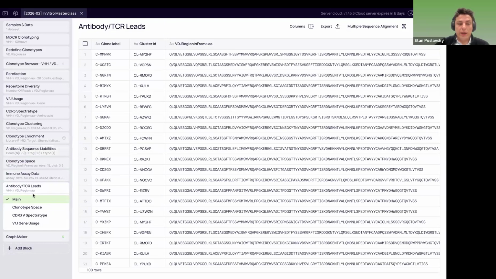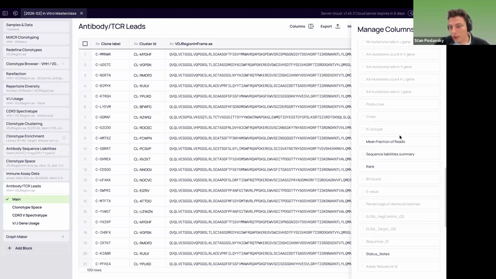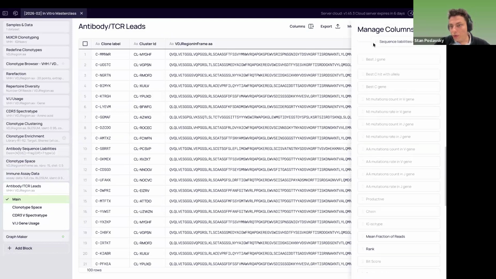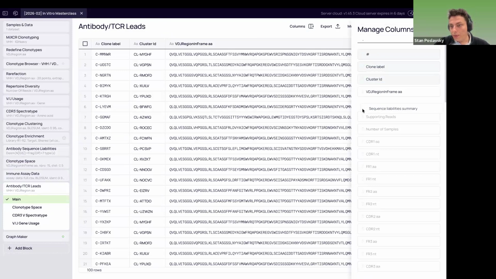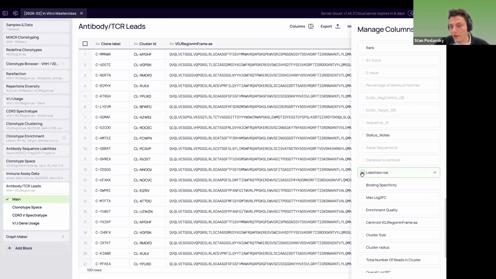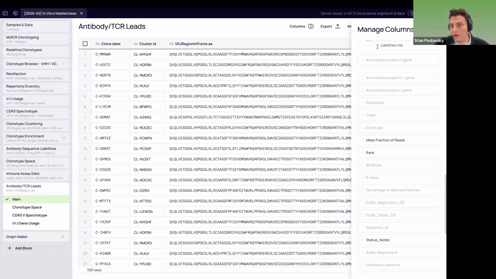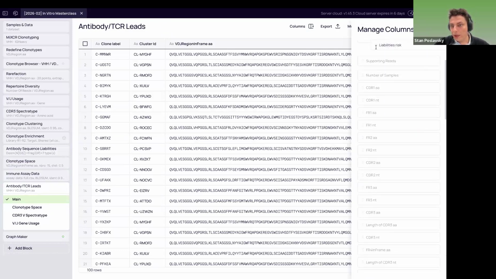And if we go to the antibody TCR leads, let me just show these columns, liability risk and sequence liability score. Let me make them visual and move them to the top here, sequence liability summary, and I think liability risk. Let me just move it to the top to make it visual. As you see, there are many, many properties for the repertoire that we have here.